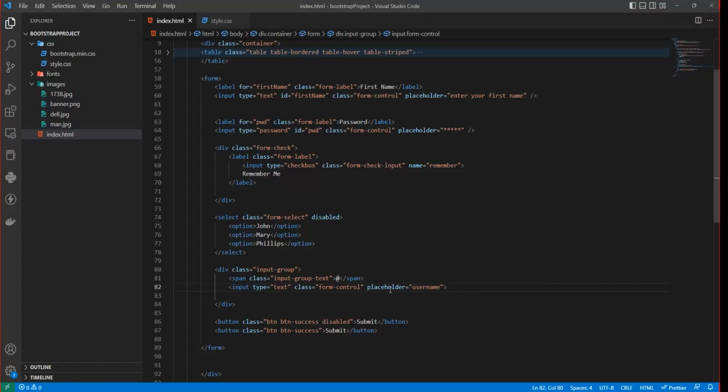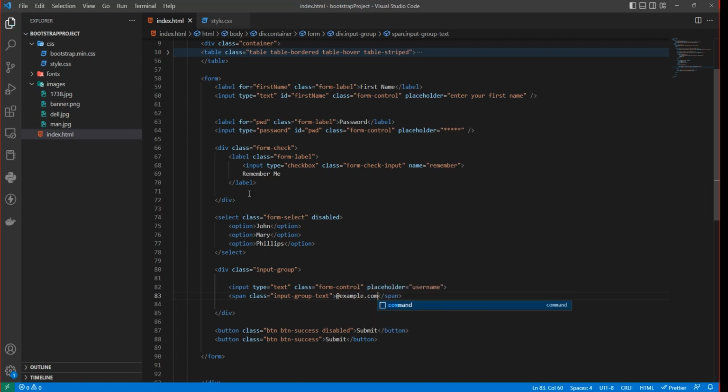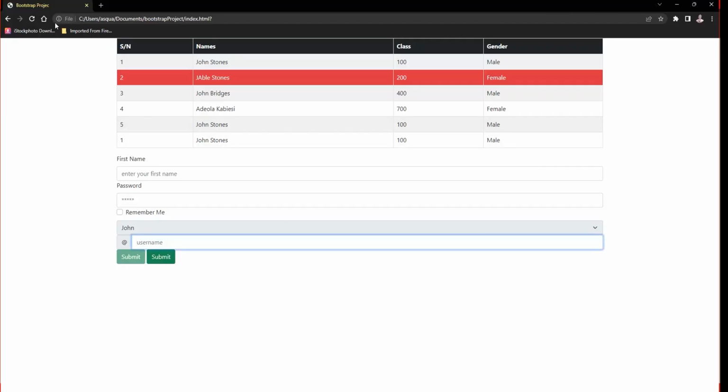Or for instance, you might want them to put just the email, and you want to explain how the email should look. So we can say, let this come down, and you can write @example.com. That means before, the icon was before, now it will be after. If you come here and refresh, whenever you write here, it will be at something.com. That's an example of input group.